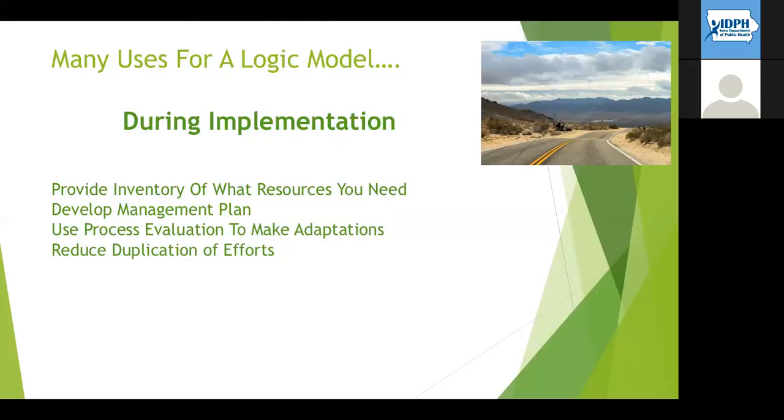And the other piece is too, and this is really, really important, is remember that our program, we're not the only one working in the community to address that problem, most likely. So a logic model is going to be able to show what it is that we're doing to reduce duplication of efforts. So for example, if you're working on a mentoring program and another organization is looking for funding from the United Way or a local community foundation, you're going to be able to illustrate, well, this is the program that we're already working on.